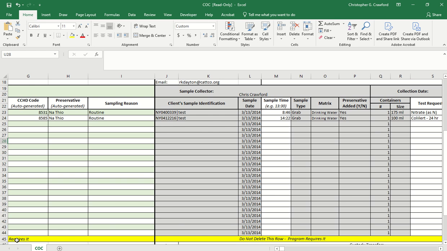Do not delete this row. It's highlighted in yellow. It tells you don't delete this row. You shouldn't actually ever be able to delete this row. Now, on subsequent workbooks that are created from this, they will not be read only. You could potentially delete the row. Don't do it. All right, I'm telling you that right now. Don't do it.